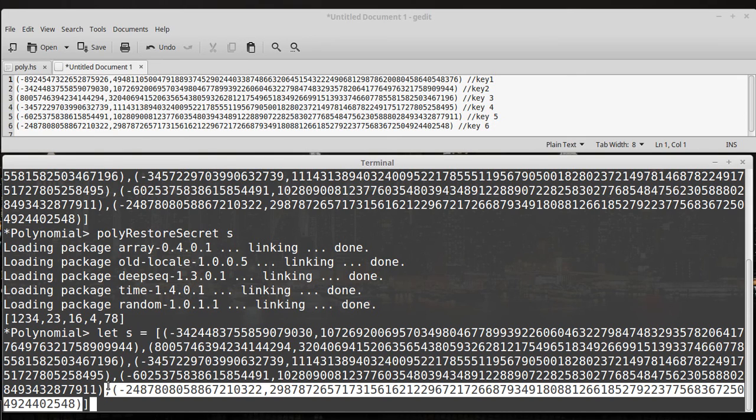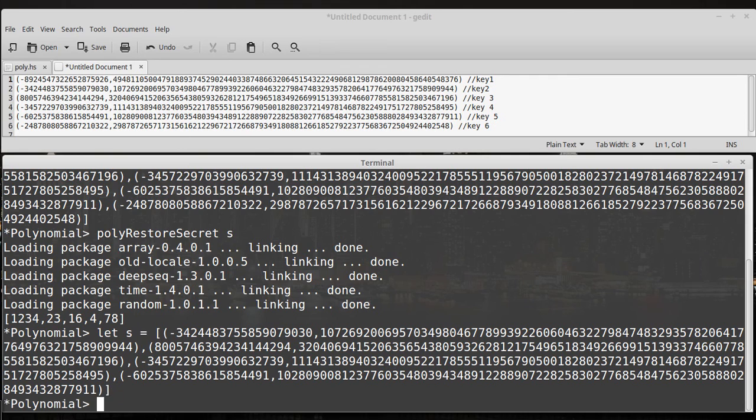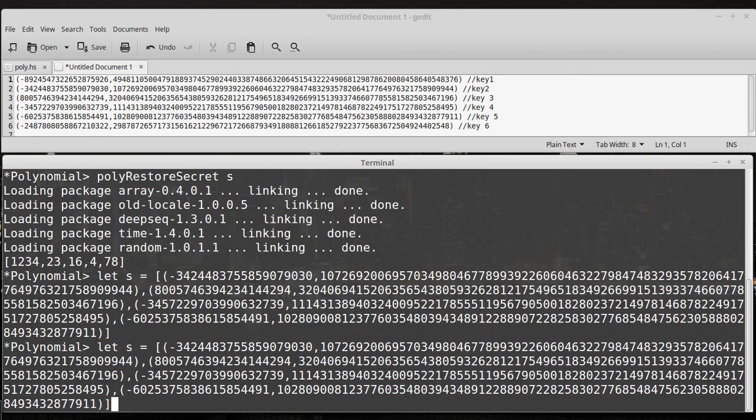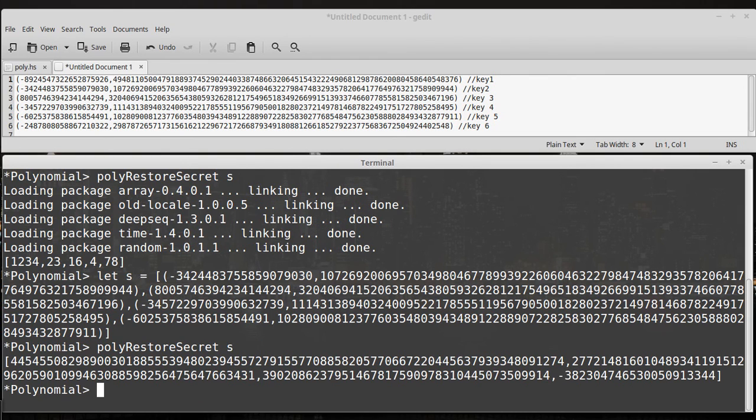So I'm going to just go ahead and delete the last key we entered here. We cannot do that here. So I'm just going to go ahead and do this. So it's actually 1 key less in there. So we're 1 shy. We only have 4 keys, not enough to actually get back my original polynomial. So I'm going to try and restore my secret this way. And all I'm getting back is garbage.